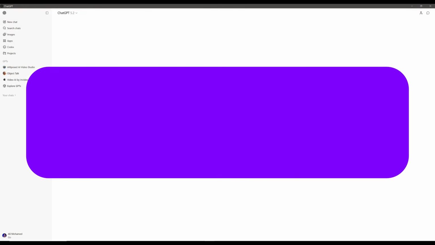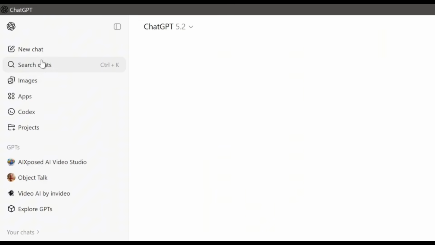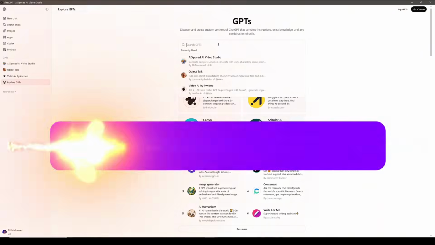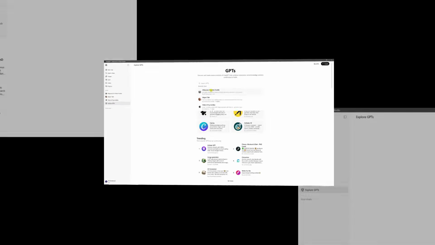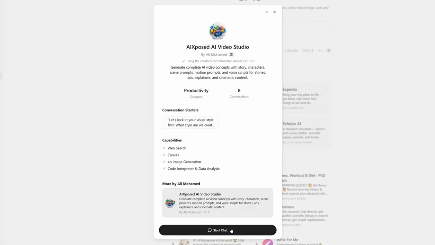If you're on desktop or web version, head over to the left panel where you usually start a new chat, but this time you're going to look for GPTs, and then you're going to click on where it says explore GPTs. Click that, and then you're going to search the name of the GPT that I created and developed for you, and it's called AIXposed AI Video Studio. So once you find it, it's going to say by Ali Mohammed, this is me. Click on it and then start the chat just like so.